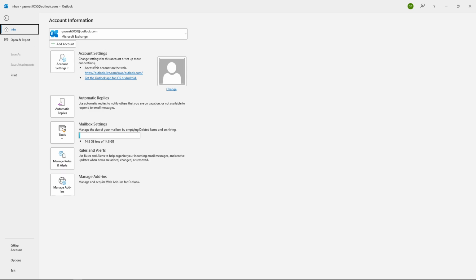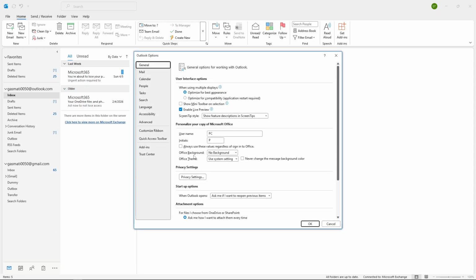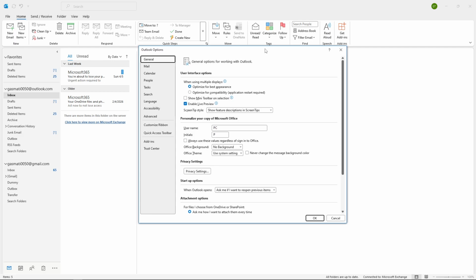From here, look toward the bottom part of your File menu where you'll find Outlook Options. Click on it to proceed. An Outlook Options window will appear, giving you access to a comprehensive set of customization features. This is where you can fine-tune almost every aspect of your Outlook experience, from notifications to reading preferences.